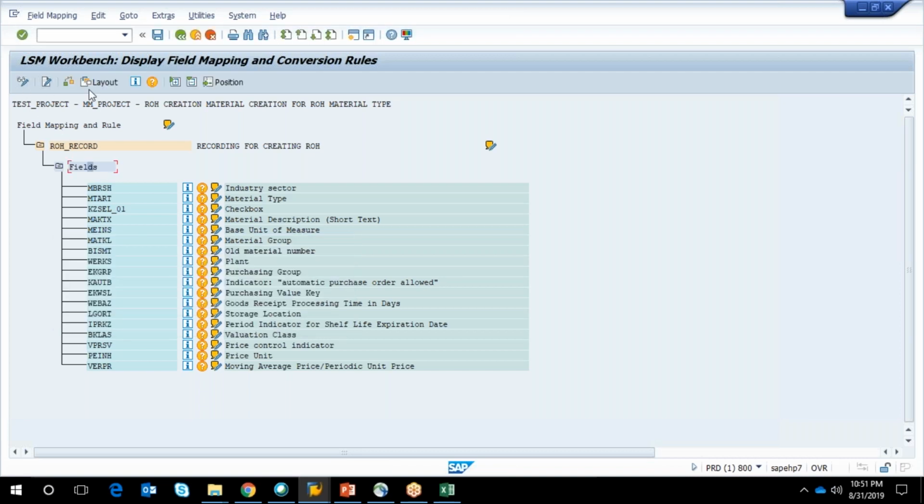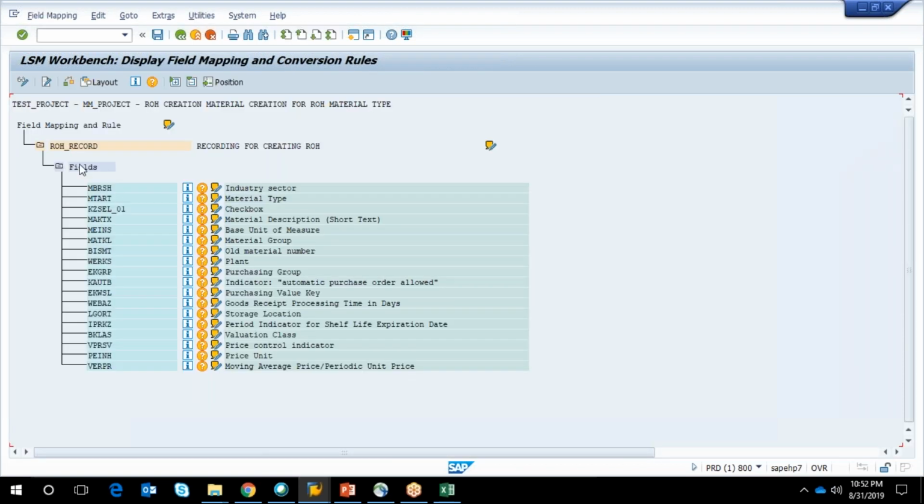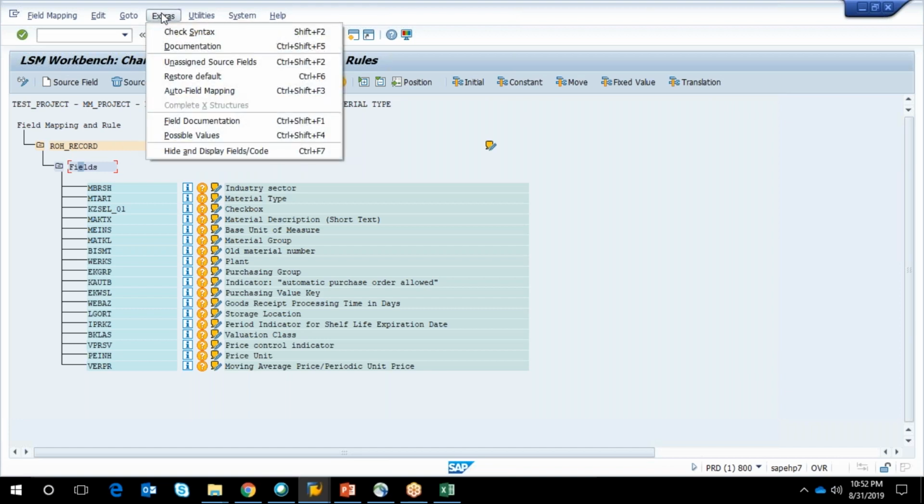Sorry, you need to. Actually, we went inside, but I had not given the display change. Okay, so that's why it is not showing to me. Now again, I'm going back and coming inside. Just click display change here. Now after clicking the display change, you can see many fields are getting activated. Now just click these fields, go to extras and auto field mapping.